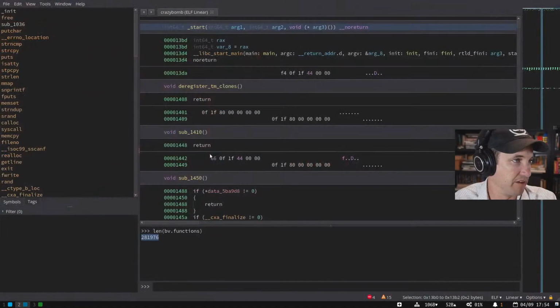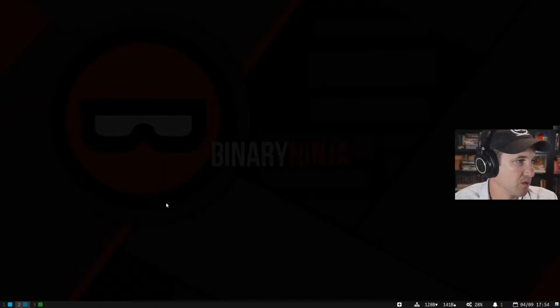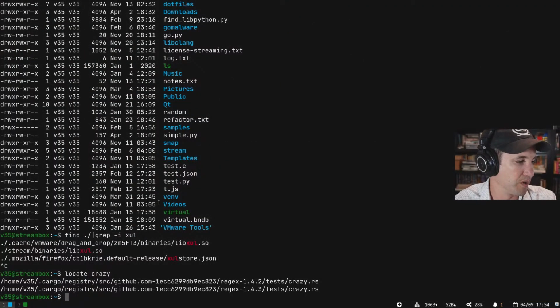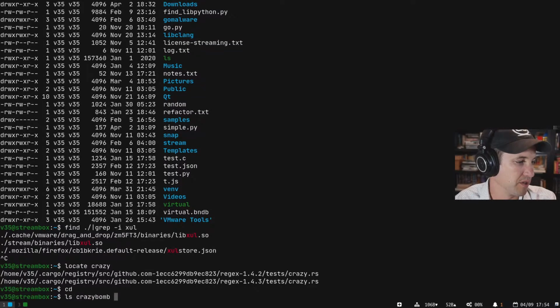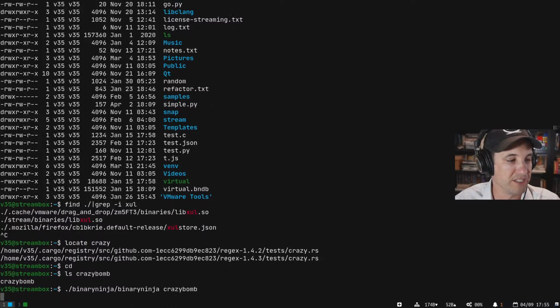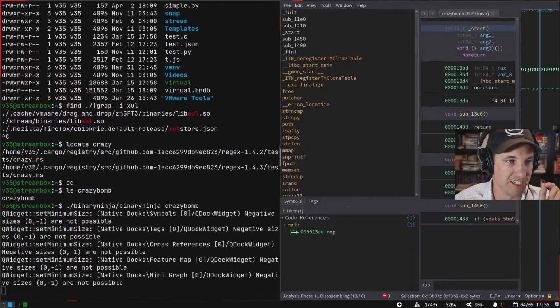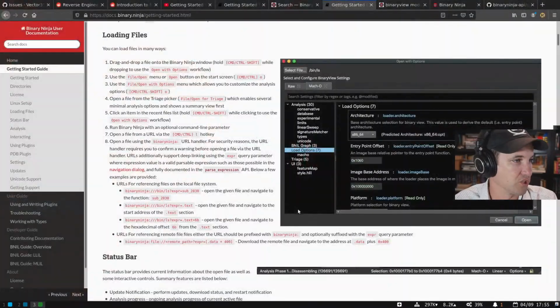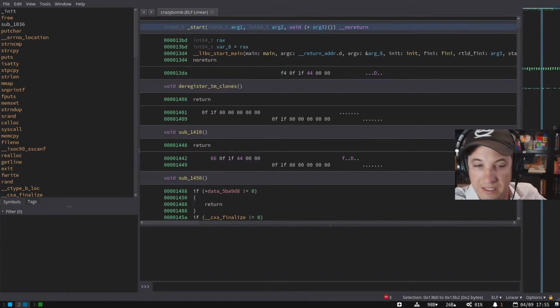One of my favorites is actually, let's quit and let's open up... where's Crazybomb? Yeah, so you can actually, Binary Ninja. This is going to sound really silly. One of my favorites is using a command line parameter. The reason is because of this little trick that a lot of people don't know, which, is this documented? No, I need to add it there. It might be somewhere else in the docs. Brian added this little trick a while ago.